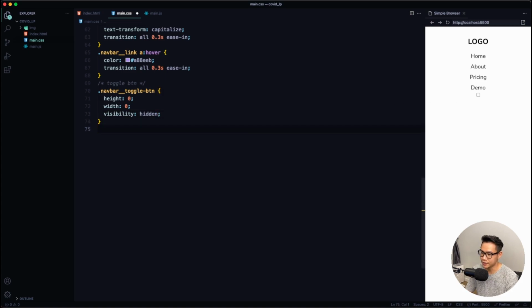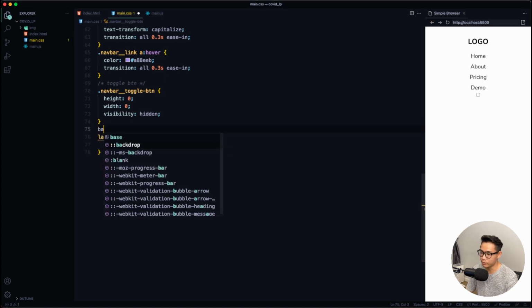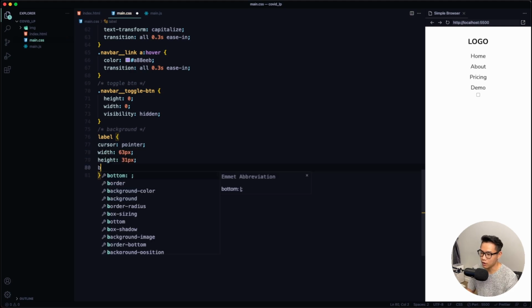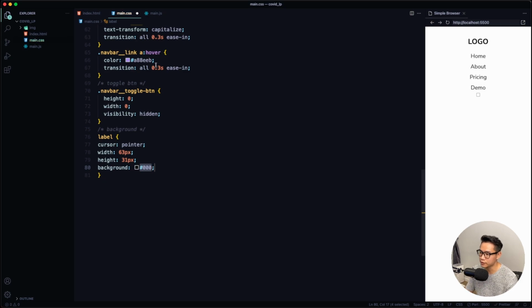So back into main CSS, let's target our label, and this will be our background. First, let's give it a cursor of pointer, a width of 63 pixel, and then a height of 31 pixel. Our background color will be the purple. So let's copy this color. And we want to display a block. Next, let's give it a border radius of 30 pixel because we want it to be a round button. And then we want it position relative because we're going to use a pseudo class to make the circle.